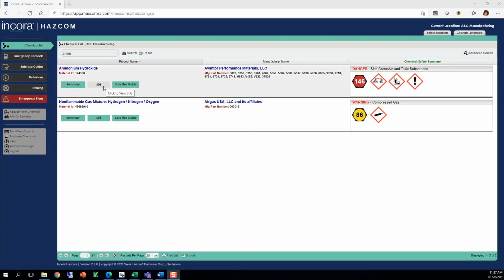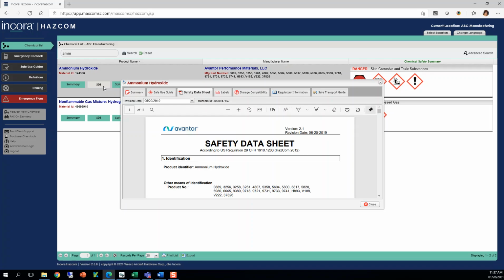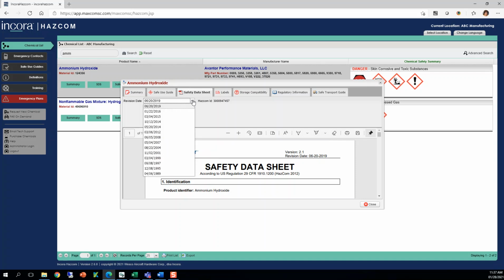First, click on the SDS button. You will see a PDF of the latest version of the SDS. Using your PDF viewer, you can print or save this locally. At the top, you'll see a revision date history of that particular product.